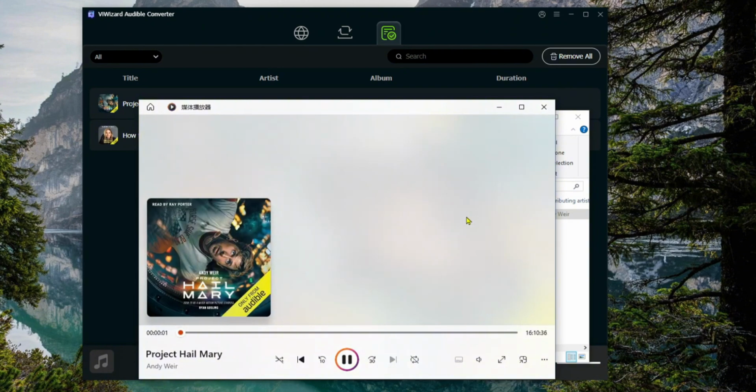You can play them with Windows Media Player, other audio players, or transfer them to other devices with no playback limits.